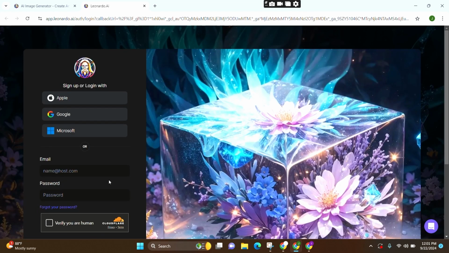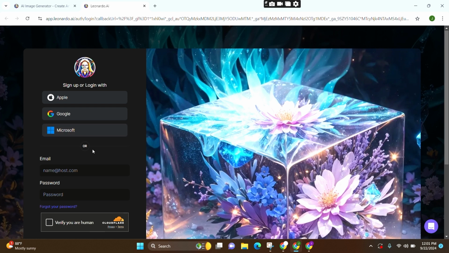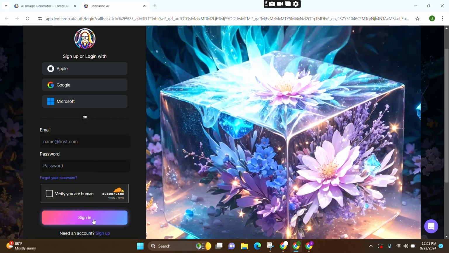Now to log in, you can either use your Apple ID if you are an Apple user, or else your Google or your Microsoft, or you can simply enter your credentials and sign in. Now for this video, we will simply enter our credentials.